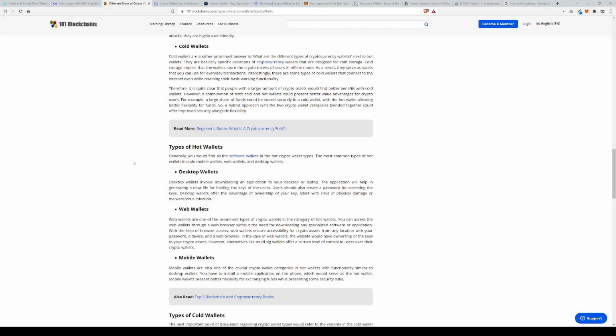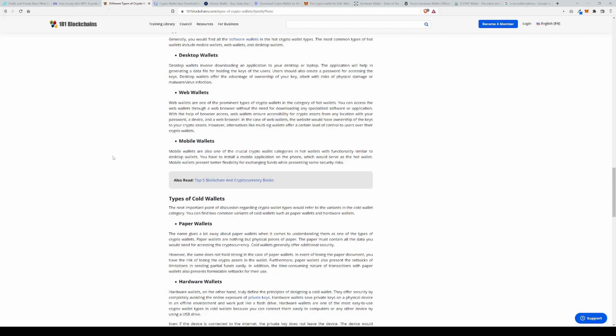So for types of hot wallets, we have the desktop wallets, web wallets, mobile wallets. Now desktop wallets usually are going to involve downloading an application to your desktop. That application will help in generating a data file for holding the keys of the users, like we were talking about before, the public and the private keys. Users should also create a password for accessing the keys, and desktop wallets offer the advantage of ownership of your key, albeit with risk of physical damage or malware or virus infection. So if your computer got hacked, they might be able to get in there.